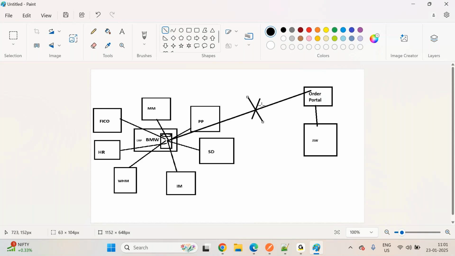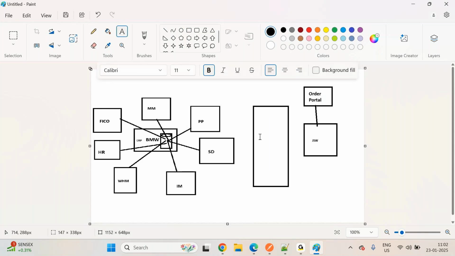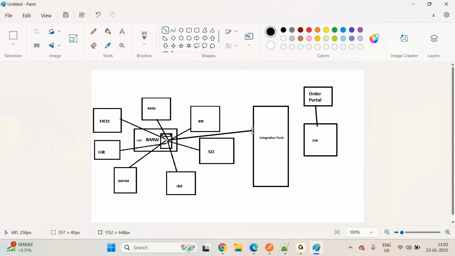we cannot connect directly due to some security reasons. So for that, we will use a middleware like SAP CPI, a middleware integration tool. Here you can see the request will first go from BMW to the integration tool. The integration tool will maintain connectivity to this particular order portal. In small businesses we will directly connect with order portals, but in enterprises the document first goes to the integration tool, then it goes to the order portal. Like this the data will be posted to the order portal.